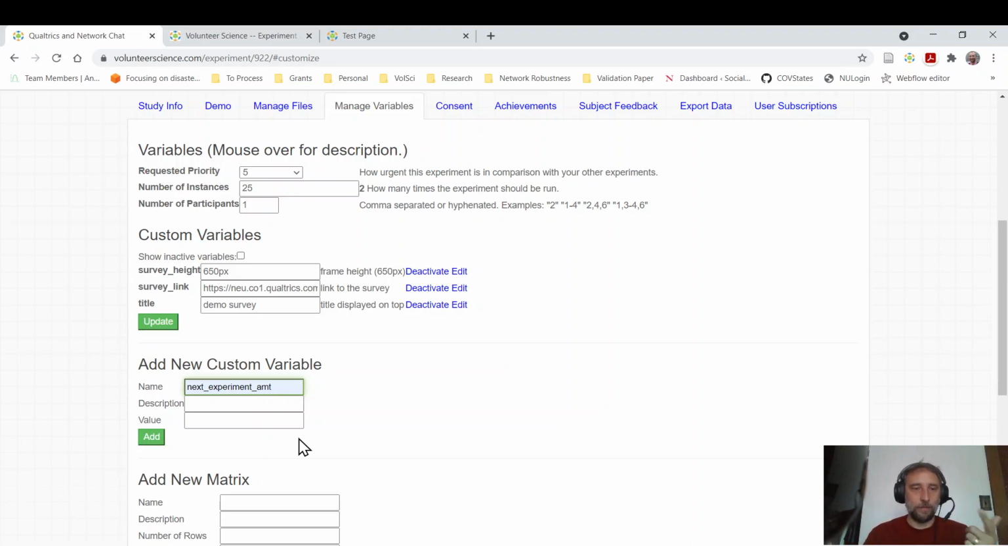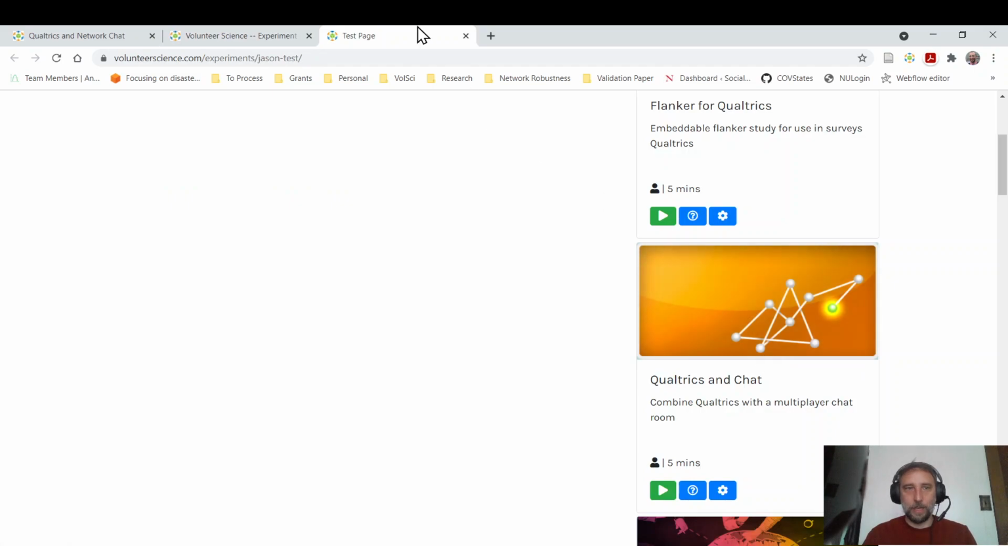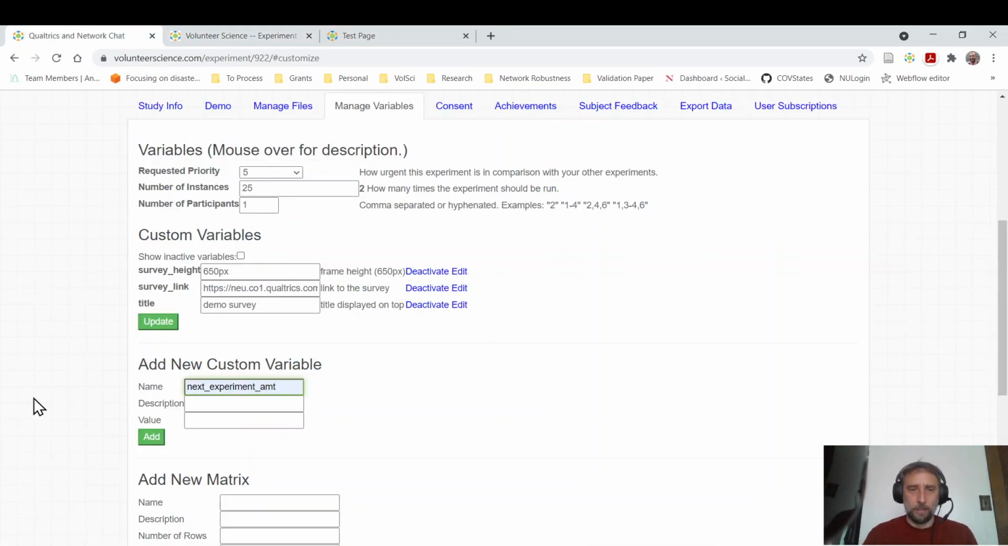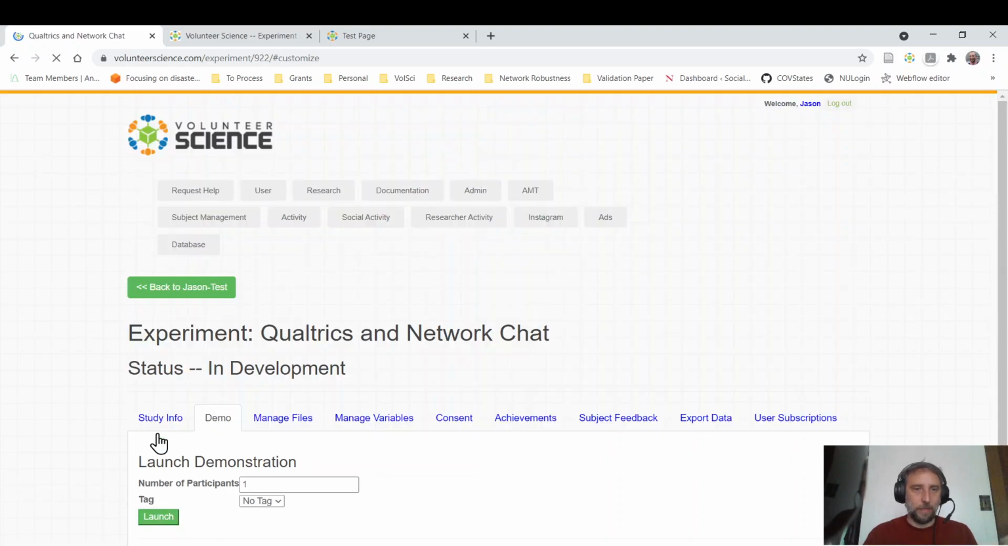I'll show you what that value is supposed to be. It works the exact same way. It's just that you can't use this tile number. You have to create a separate HIT. But like I say, I'll give you an example of that. So next experiment AMT, here's the same description. And again, I'm just going to leave it blank for now.